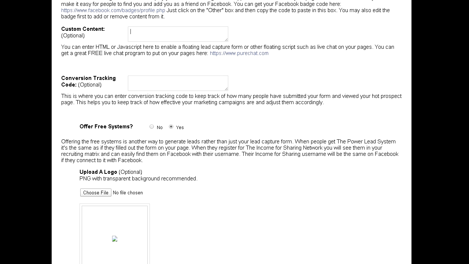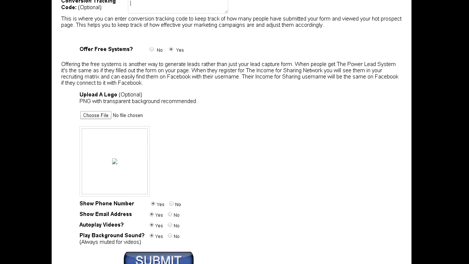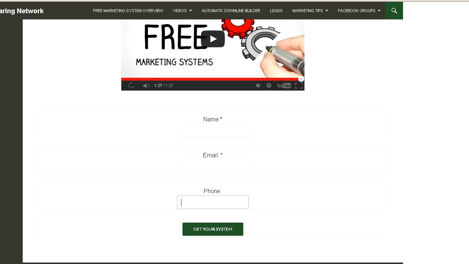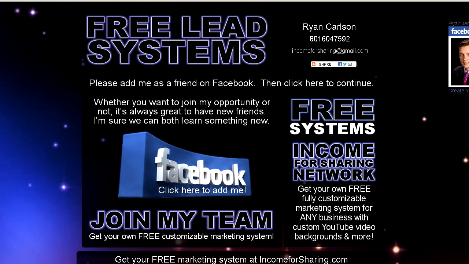And then we've also got conversion tracking code. If you want to keep track of how your conversions are doing, you can basically put any conversion tracking code in there, and then you'll be able to track your conversions. And if you want to offer the free systems, you can select yes or no. And right now I've got the free systems offered on my page just to show you.